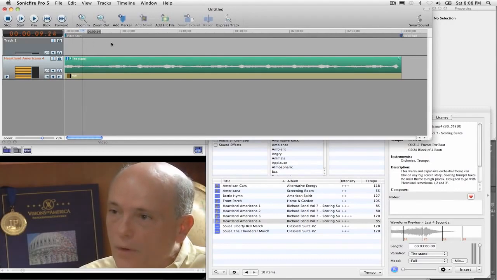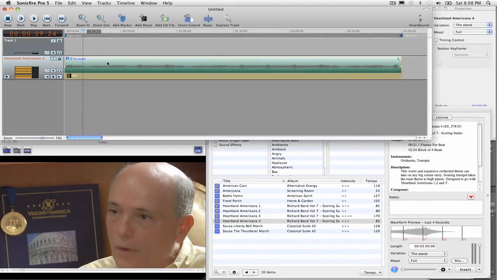Okay, so what's beautiful about this is we've got a tool, instead of just playing with volume alone, we've got a tool in Sonicfire Pro 5 that allows us to make major changes to the score, including taking out instruments and the whole feel of everything. It's called the Mood Mapper.